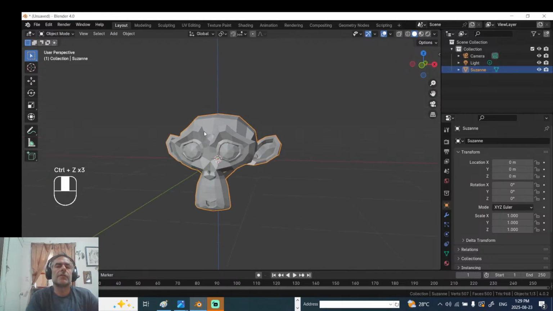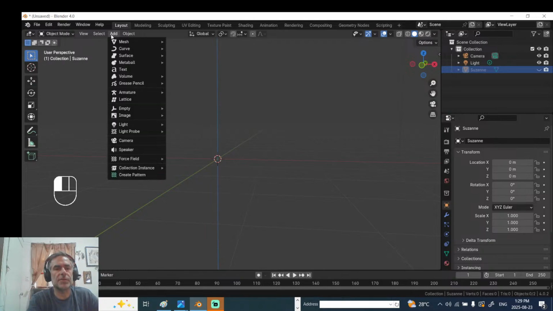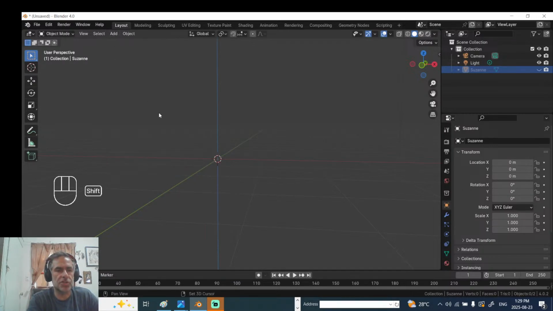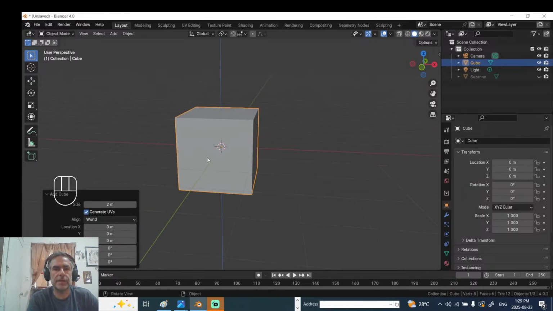Well, first thing we're going to do is we're going to get rid of Suzanne here, and we're going to look at something a lot simpler. I'm going to add back a cube. I'm going to do a shortcut that I didn't show you before. When I added objects, I was always going to this menu and using it. However, it's a lot faster to go Shift A. That gives you the mesh or the object menu right away to add things. So I'm going to add in a cube. And there's our famous cube.